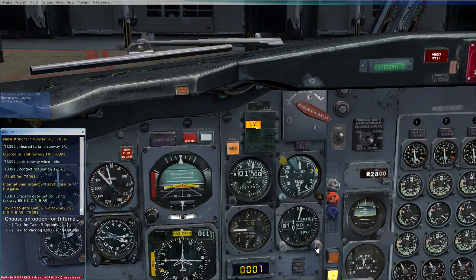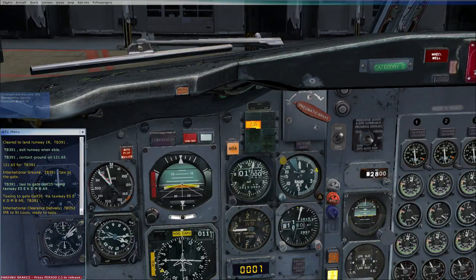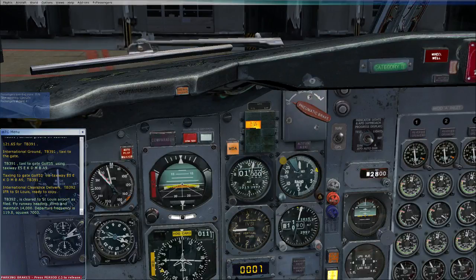Alright, contact Kansas City. Clearance Delivery, Tango Bravo 392, IFR to St. Louis, ready to copy. Tango Bravo 392 is cleared.